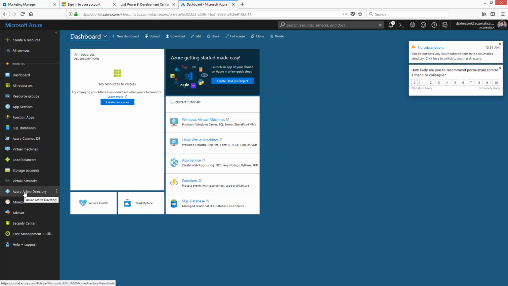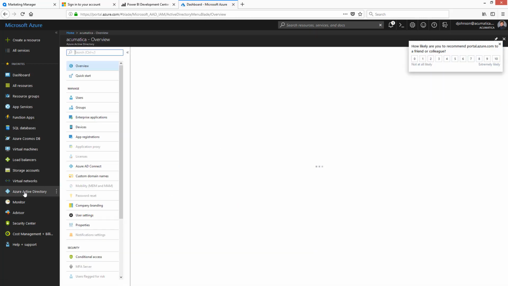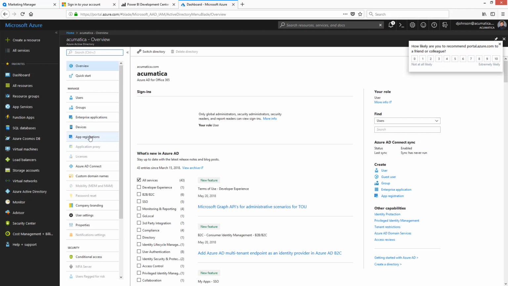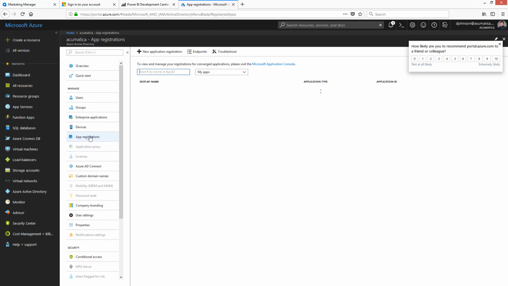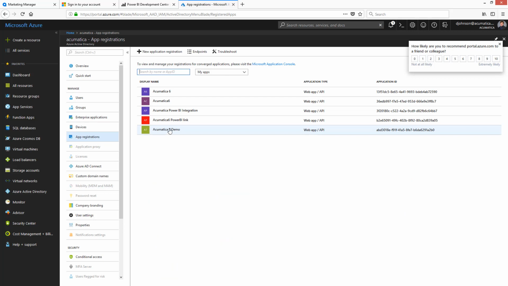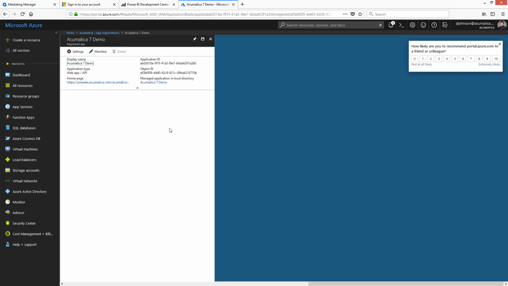Within that, you'll see this thing here called Azure Active Directory, App Registrations, and this is the application that I need to register right now.